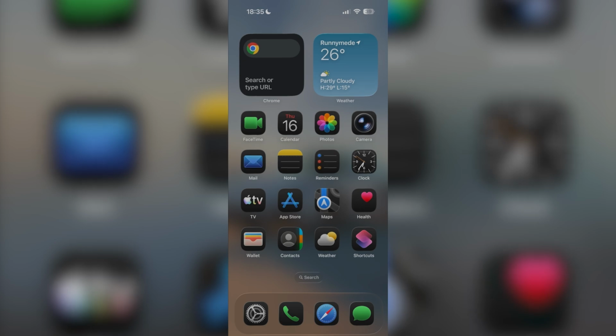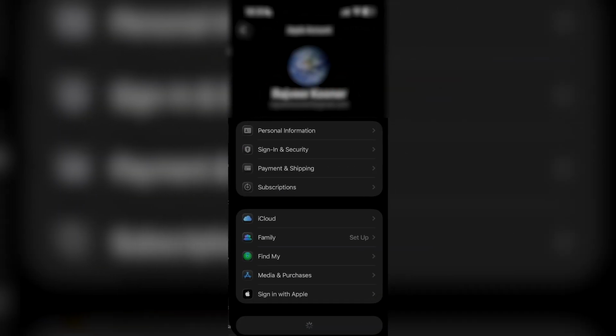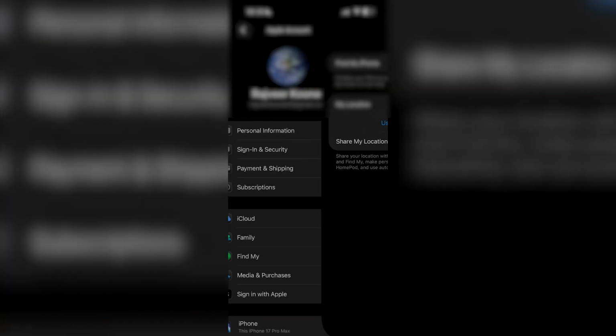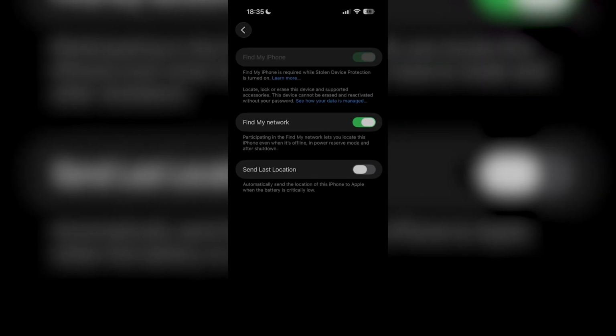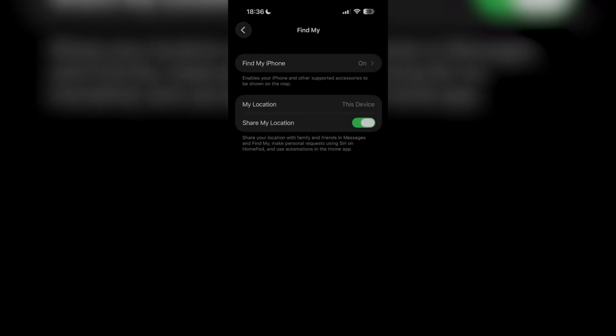So before anything, all you want to go ahead and do is go over to your settings application and click your name at the very top. Then in one of the options you're going to see is Find My. What you're going to do is make sure Find My iPhone is enabled. Also, I'd recommend turning on Find My Network, and also Share My Location should also be turned on as well.